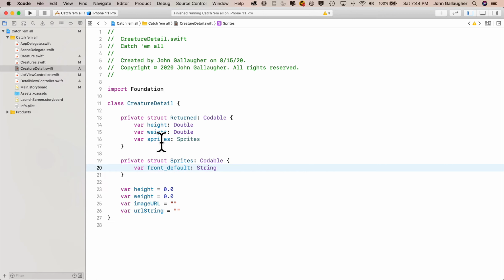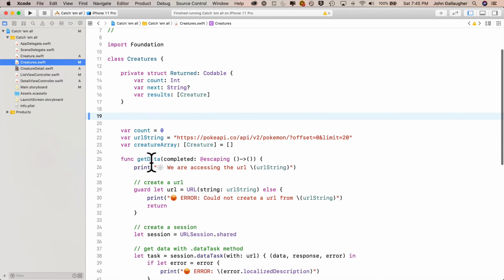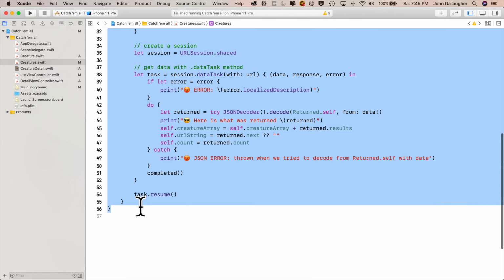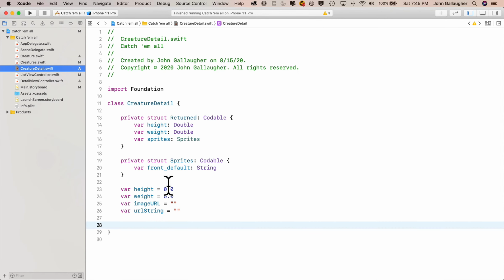And now we need a getData function. And hey, since we've already coded one that works, let's steal from ourselves. So we'll head back to creatures.swift. We'll highlight all of the getData function. We'll copy it. Then we'll return to creature detail and we'll paste it in just above the closing curly.